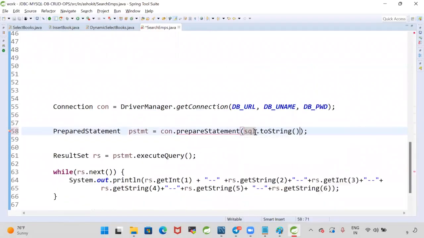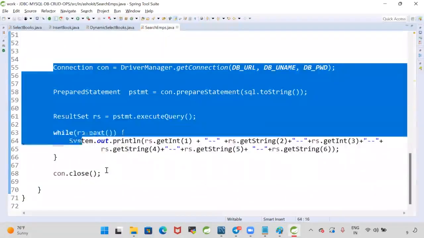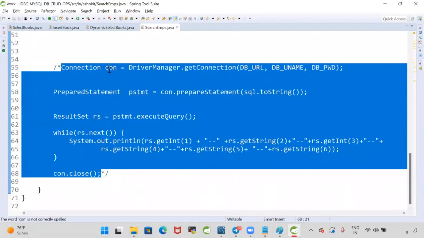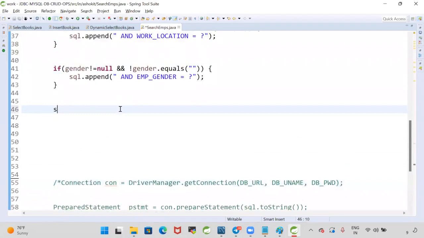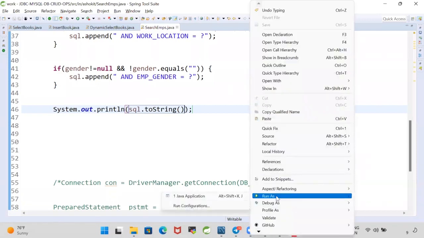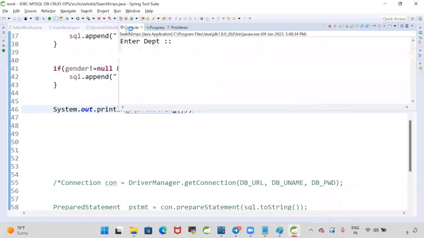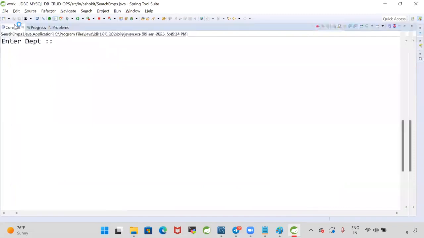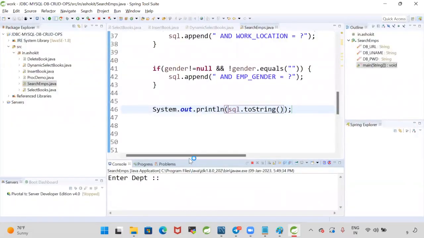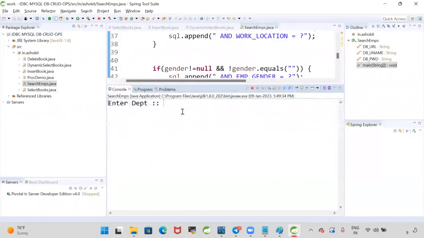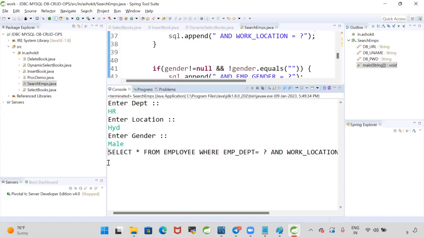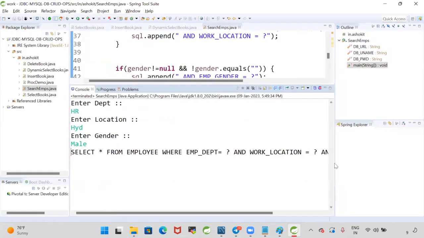ToString. Okay. Let me comment all this Java code for the time being. Let me print my query first of all. System.out.println(SQL.toString). Let us see how our query will be printed. I'm running this as a Java application. I'm giving the department name as HR, location Hyderabad, gender male. Can you see the query which is generated?